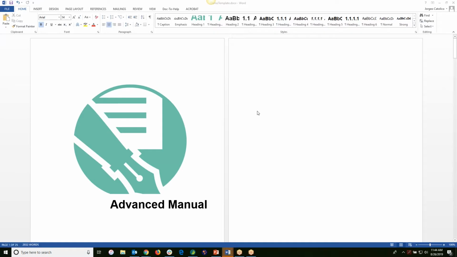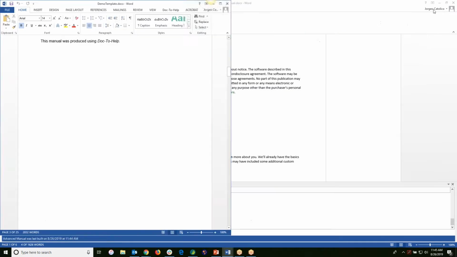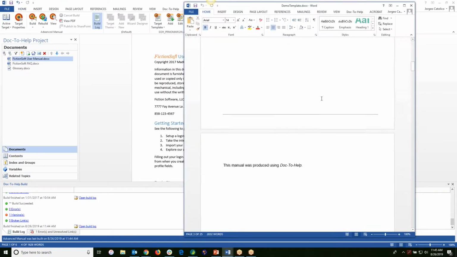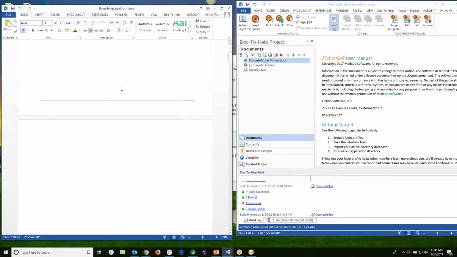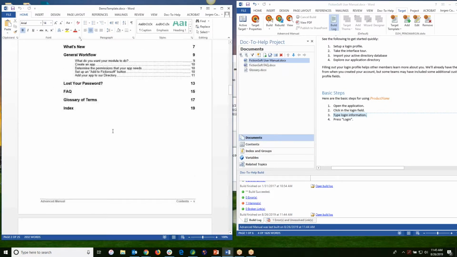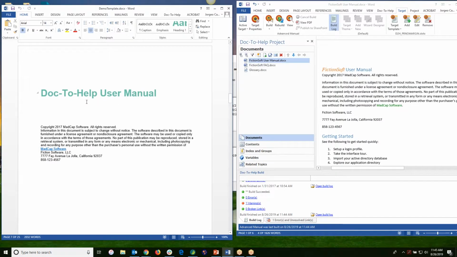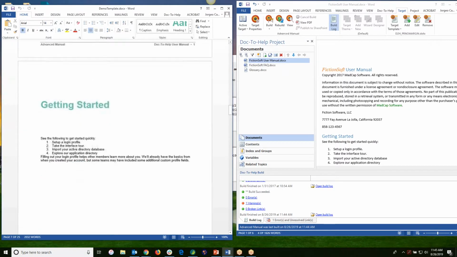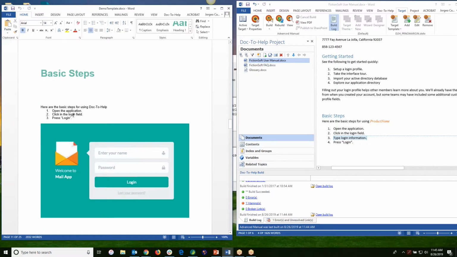And we have our Word document output that we produced. Let me go ahead and minimize this a little bit. Showing some of those variables, as you can see here, it did update. It no longer says FictionSoft, it now says DocToHelp, which we just applied. And scrolling down into our list here that we conditioned out, you'll notice that that type login information isn't showing up because we built our advanced manual.